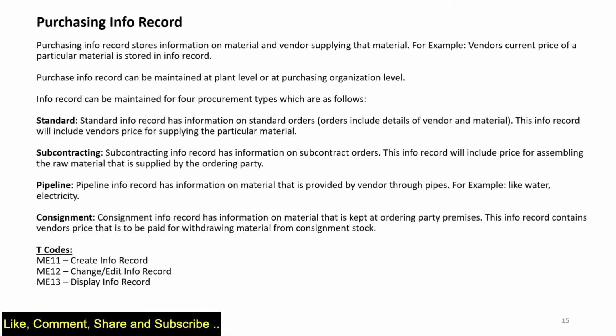It is a unique combination of a material and a vendor. Rather, for one unique material and for one unique vendor we have one info record. Vendors have different prices, so all vendors will not give material at the same prices, so we have to have a unique combination of vendor and material. For example, the vendor's current price of a particular material is stored in an info record.